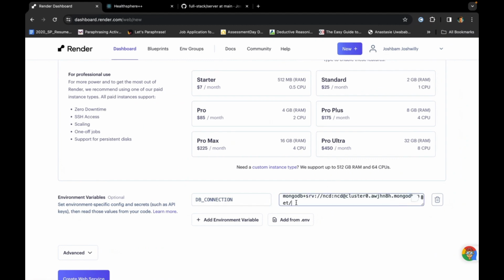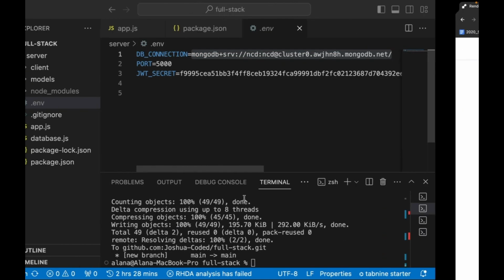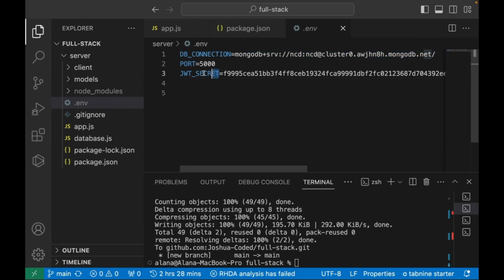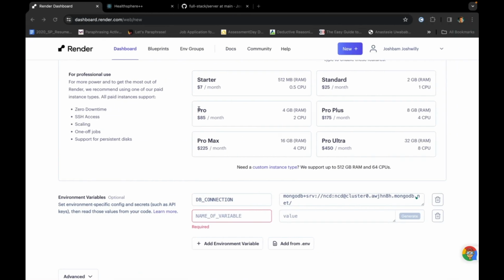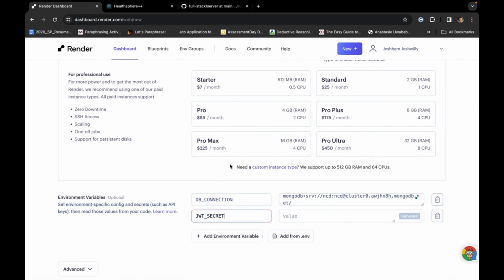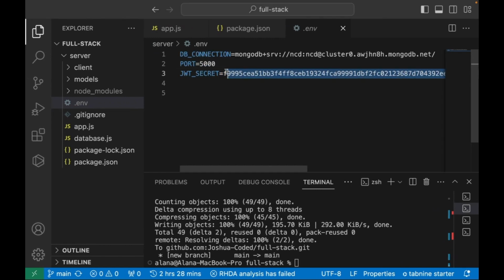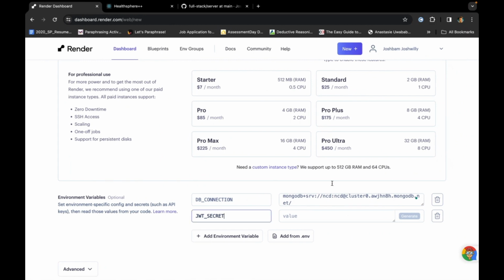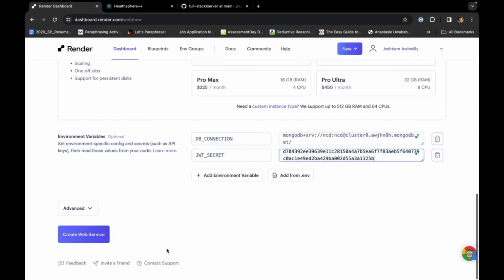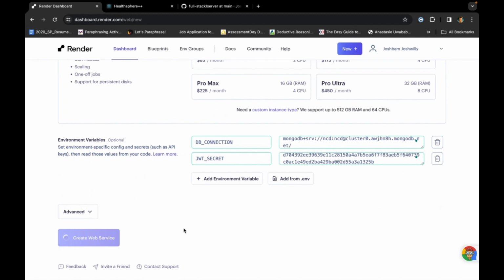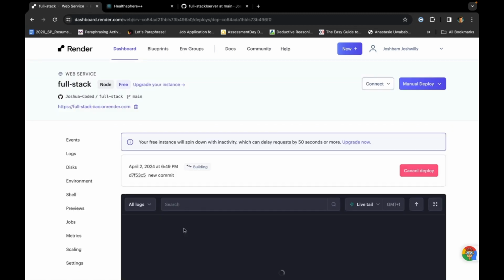So paste it here, and then the new one, this secret, paste it here, and then paste it here as well. Yep, and you can click on create web service. Click on that, create web service. So let's just wait for it to build it for us.